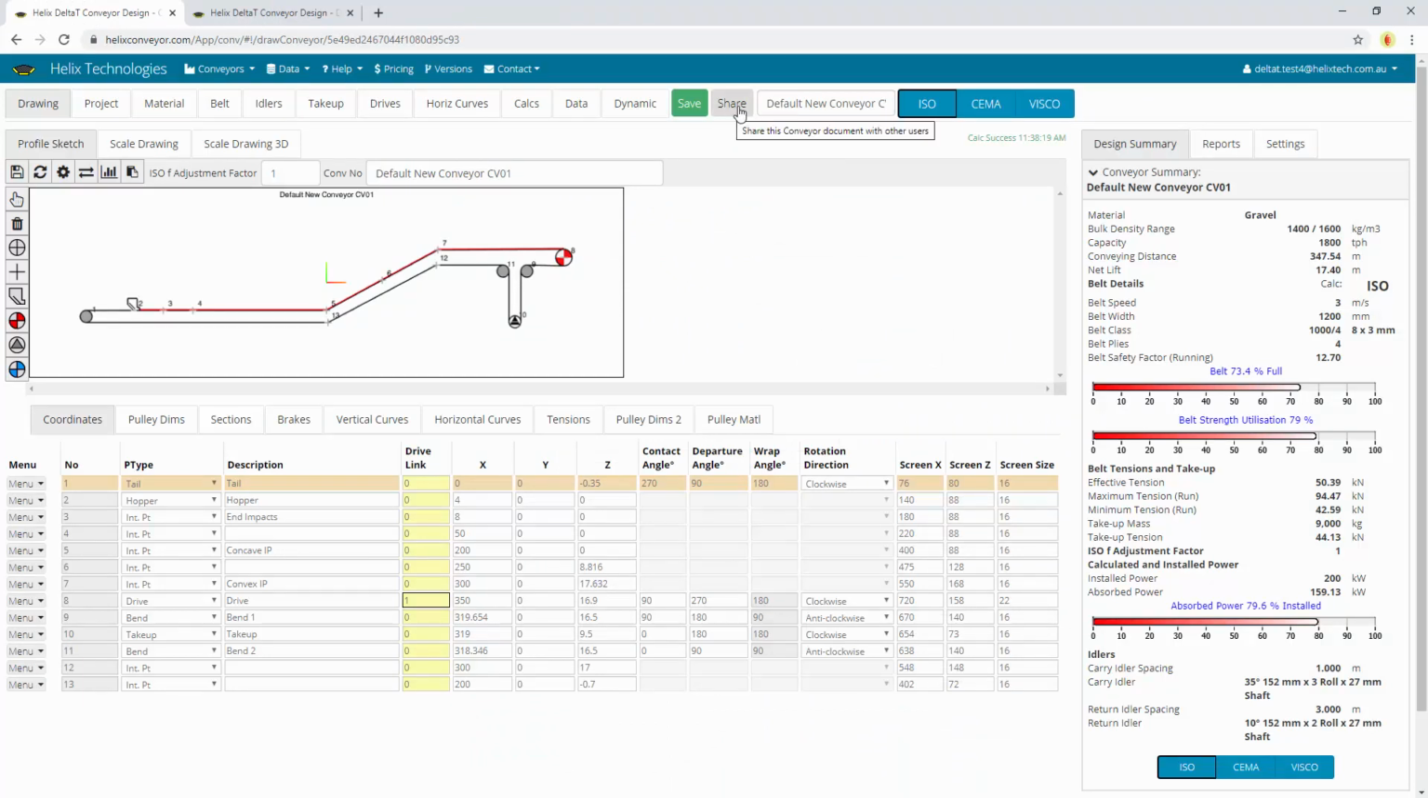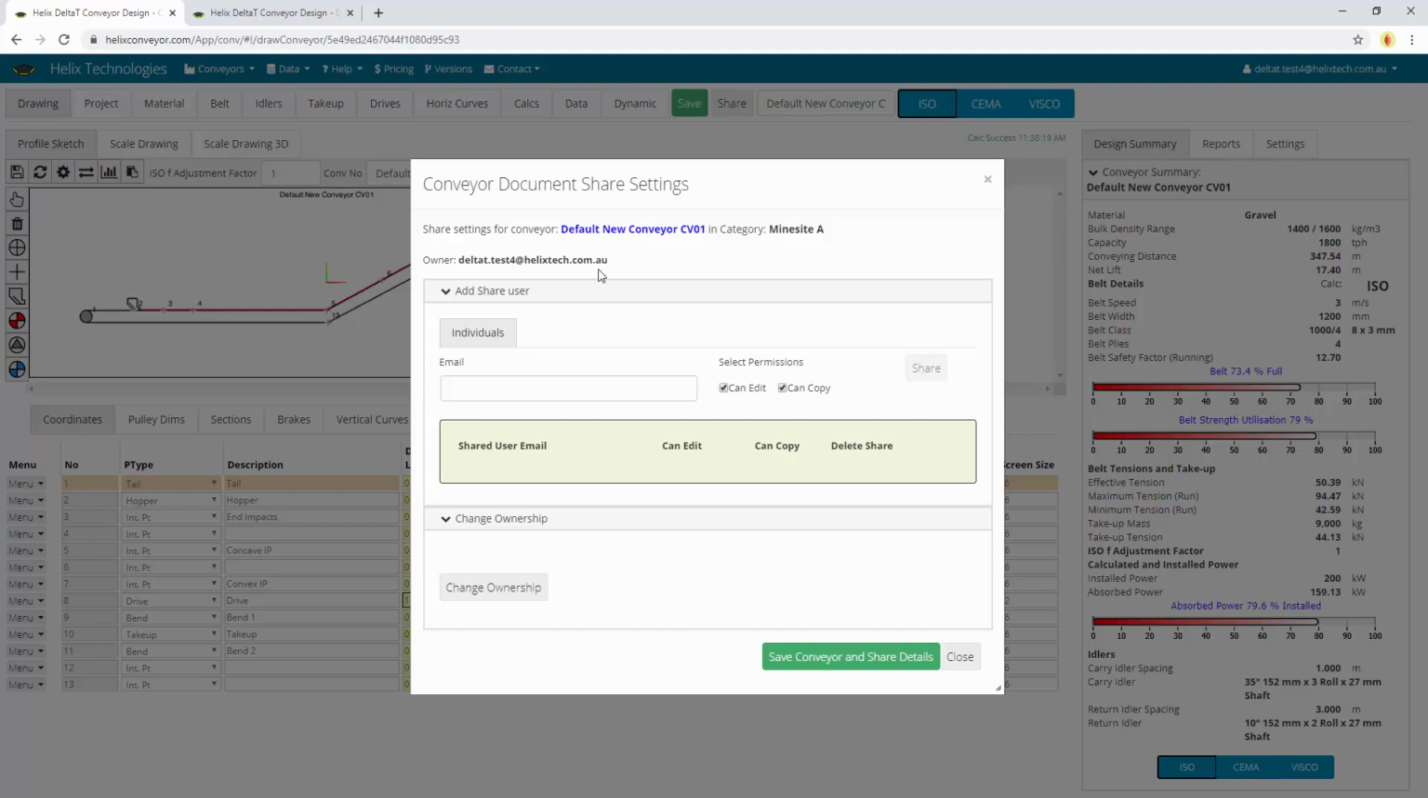Let's just talk about the sharing capability of the program now. So if you've got an account and you've got your own conveyor, you can open this share pop-up here, and what you can do is you can enter someone's email into this box here, and then you can select their permissions. So if you select both of these, the user can open the conveyor and they can edit it in any way they like, and then they can save that conveyor, and they can also copy it.